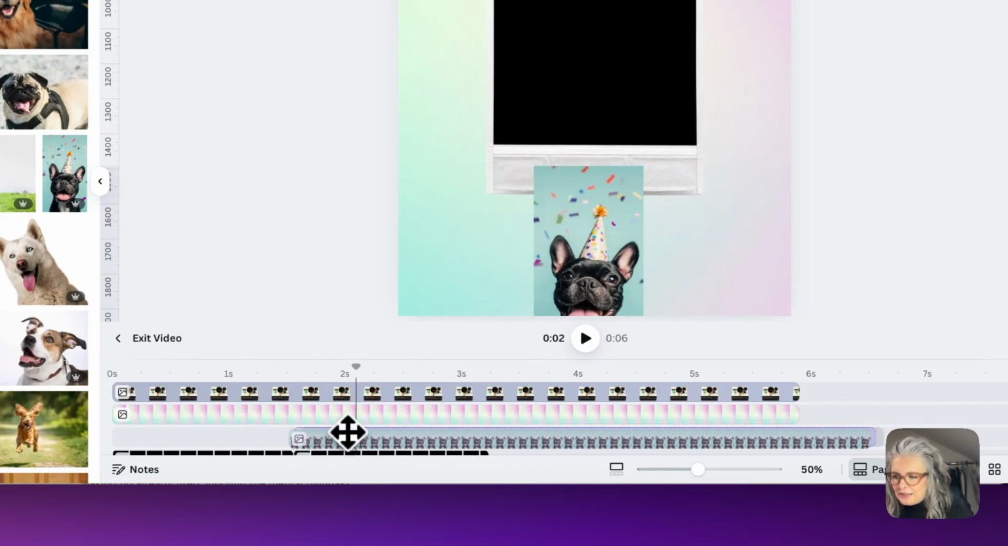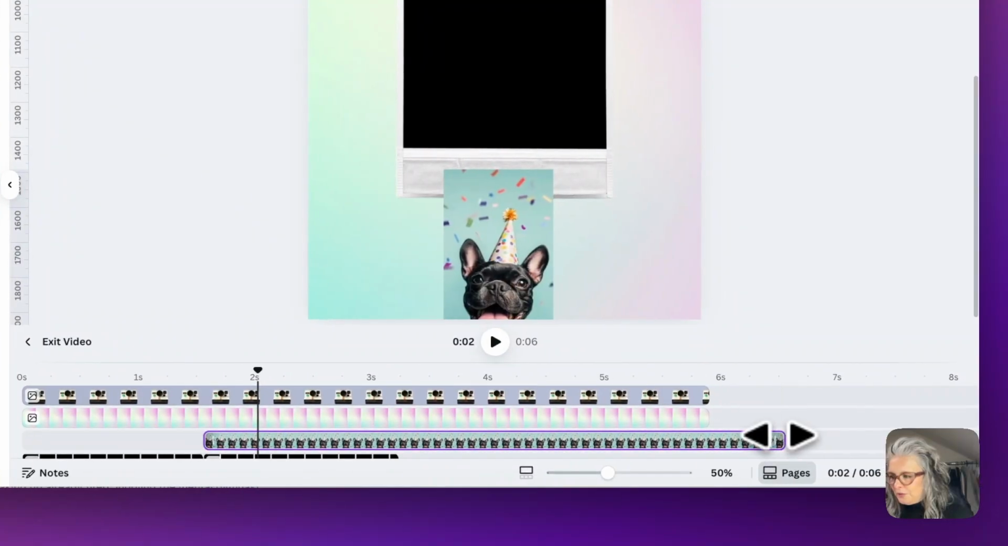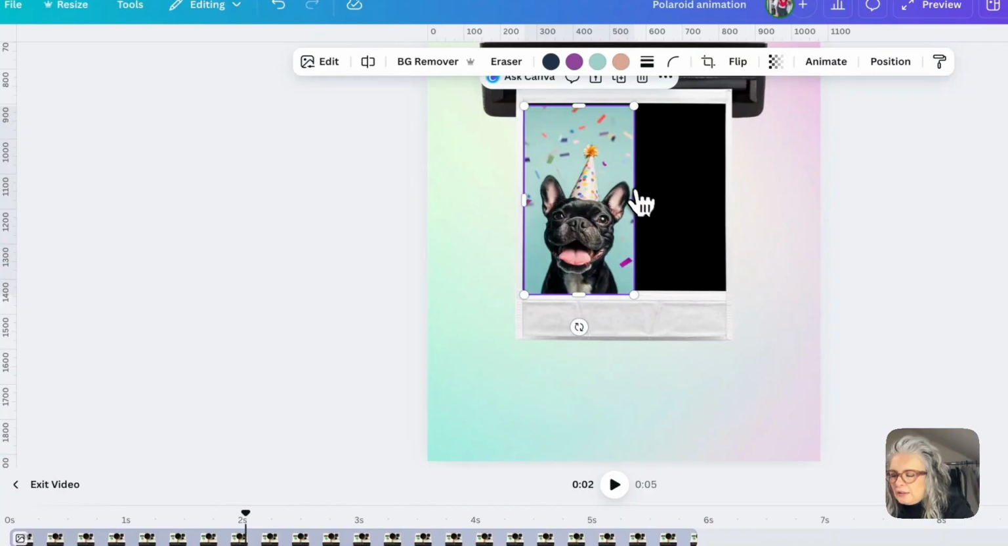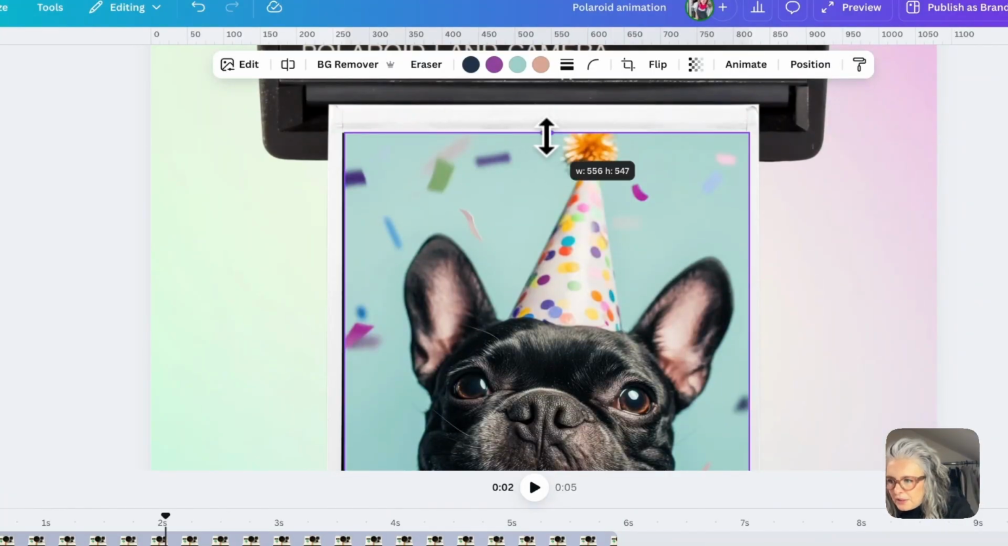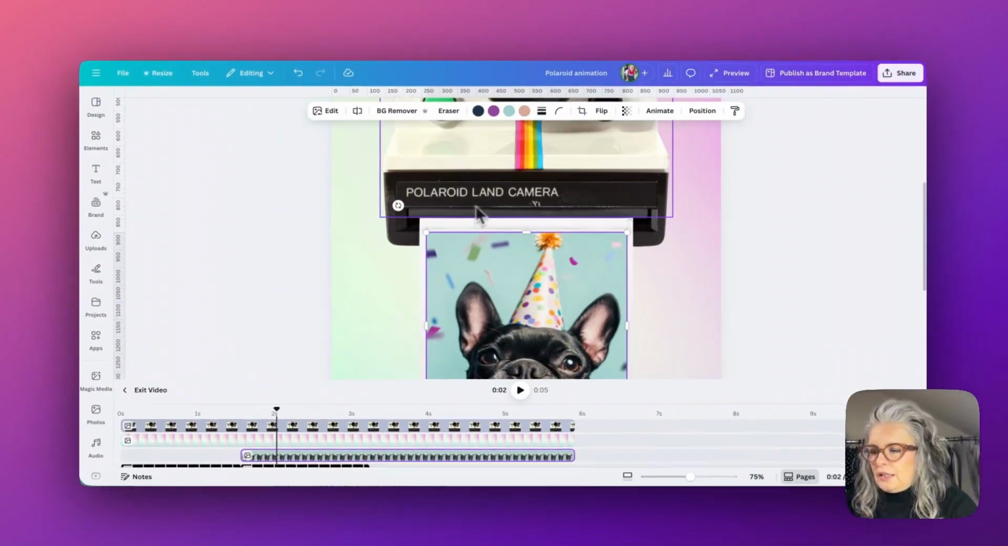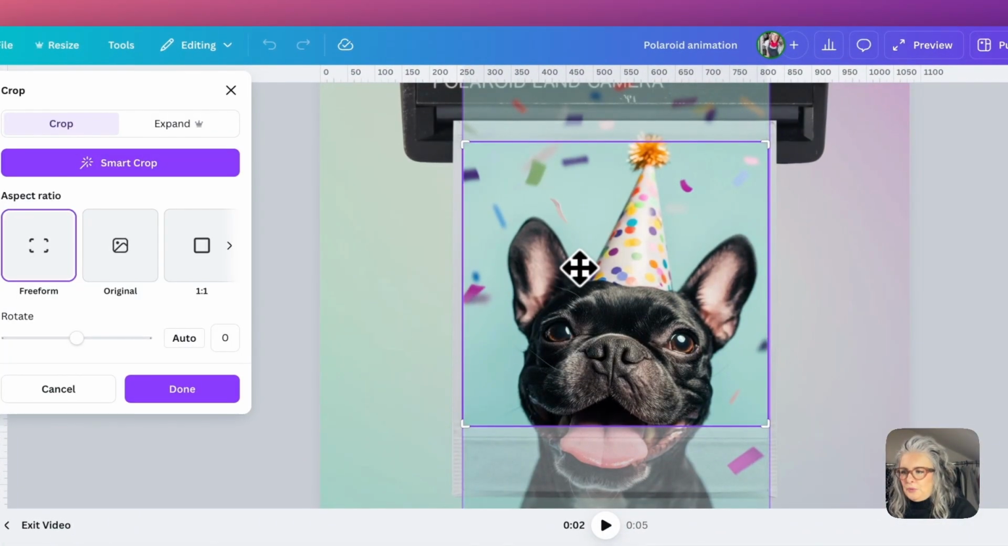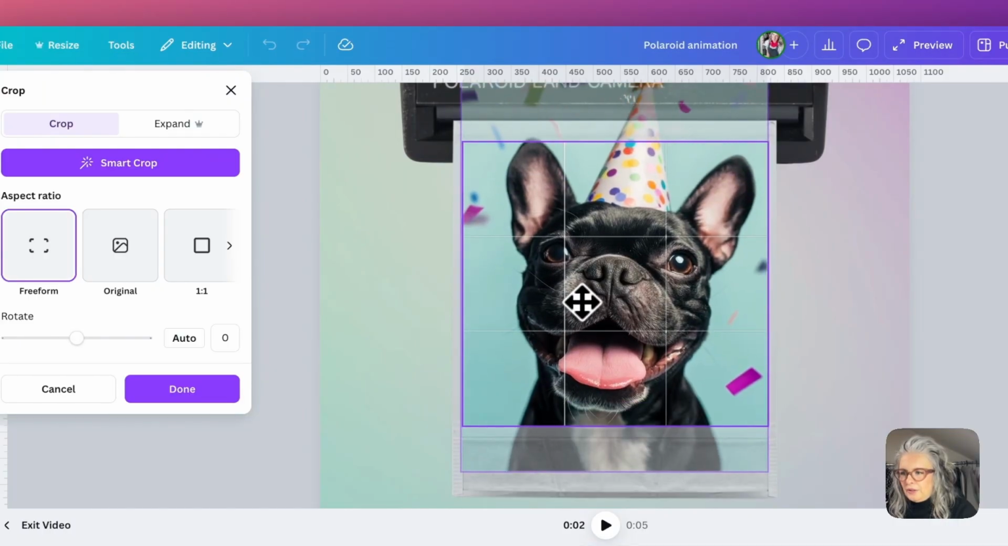I'm just going to place it on top of the Polaroid and I just need to resize it. Move this out of the way, just to zoom in so I can make sure it's sitting exactly over the black area. To get it properly in the frame, we can just double click and then I can move the image to be in the right place.